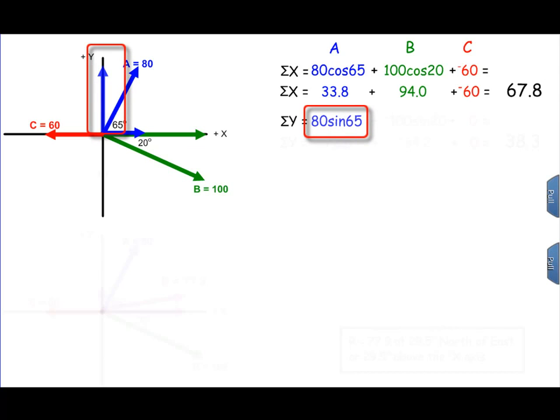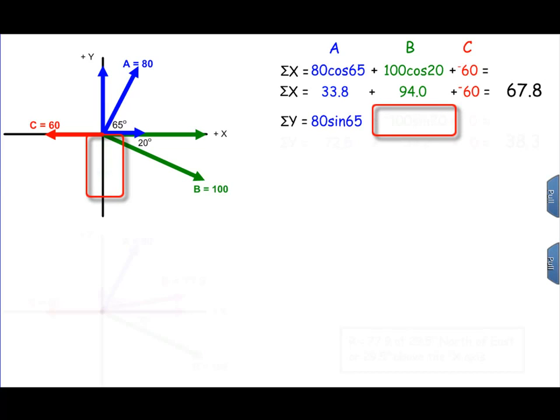The Y component of vector A is 80 sine 65. The Y component of vector B is in a negative direction, so that has to be subtracted. So it's the negative of 100 sine 20. Vector C does not have a Y component at all, so that is 0. We put these values into the calculator, and we come up with 72.5 plus negative 34.2 plus 0 is 38.3.